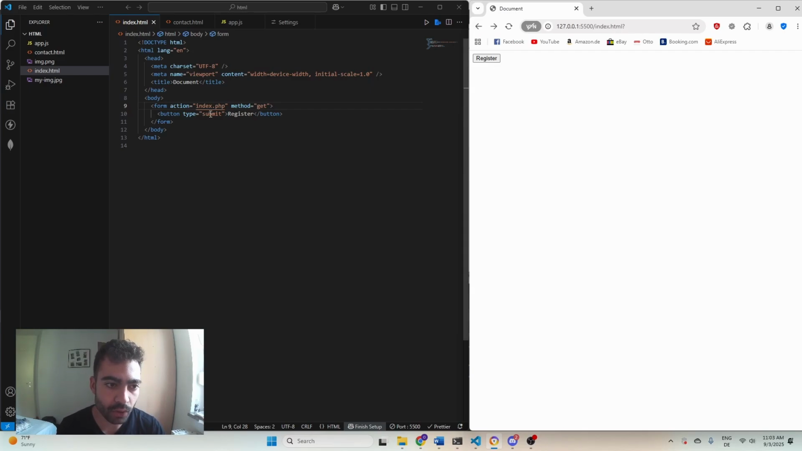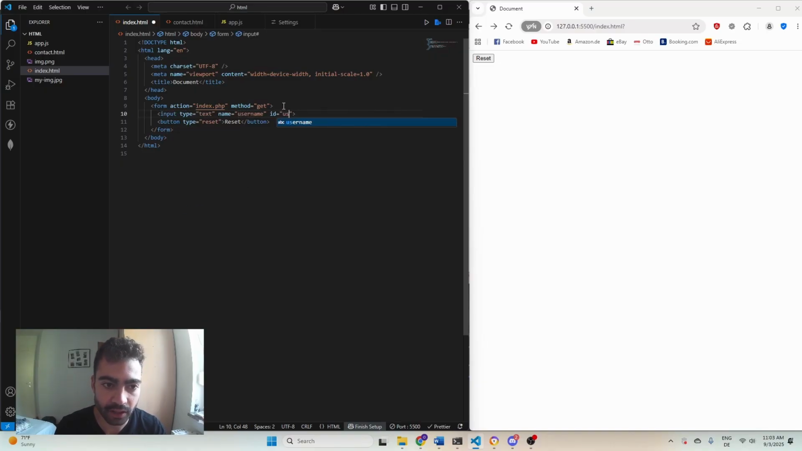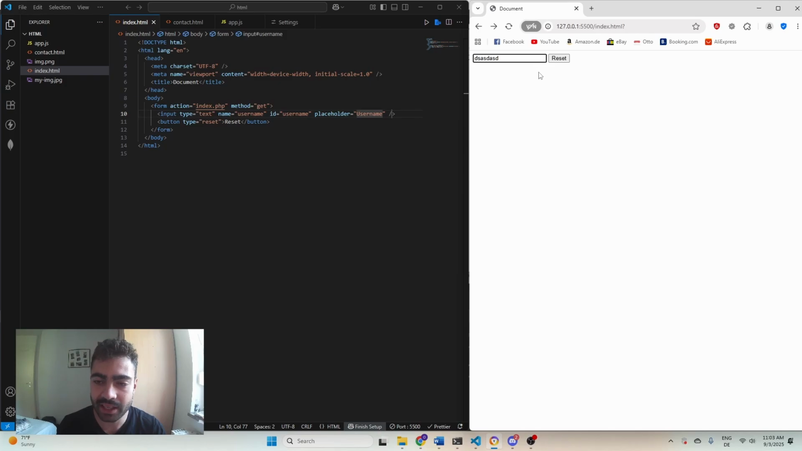We could also create a button of type reset, for example, and if we click this button right now and rename it to reset, you can see that basically nothing is happening because we don't have any input elements in our form yet. But we could change it by creating a text element, for example, and say that this is the text element for a username. So we give it a placeholder text of username as well. And now we can basically enter some text right here. And if we press the reset button, it will reset the entire values inside of our form.